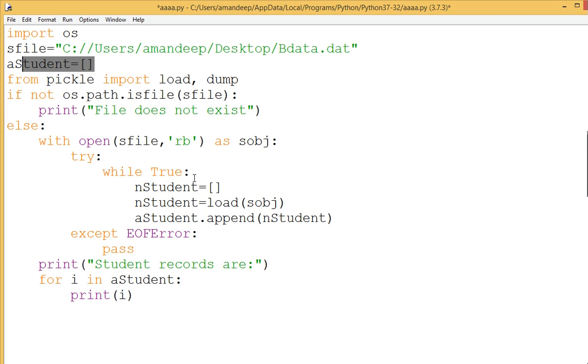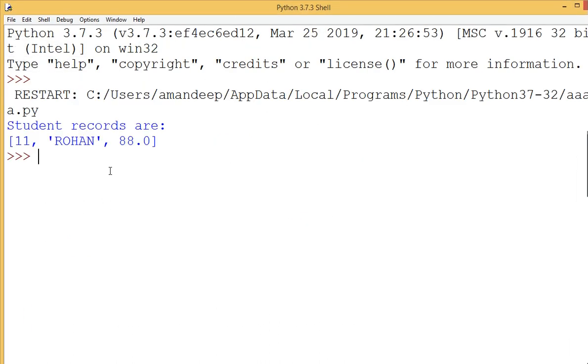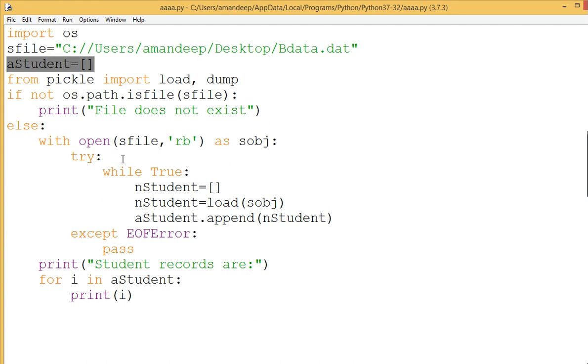You can see here we have used try. In the try block, we have used one empty list. We have loaded this file into this empty list and copied the file into this object. Now when we execute it, we can see the output, like this.